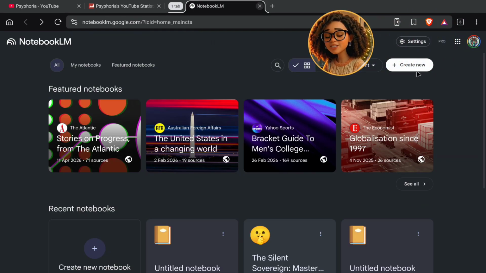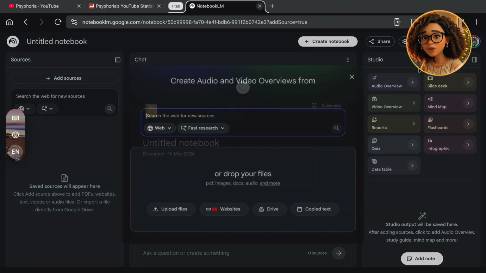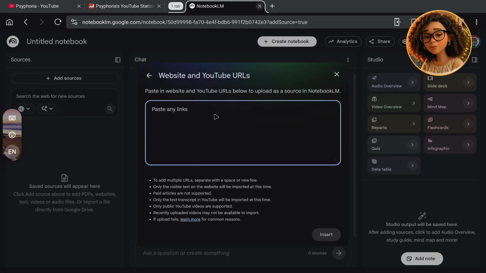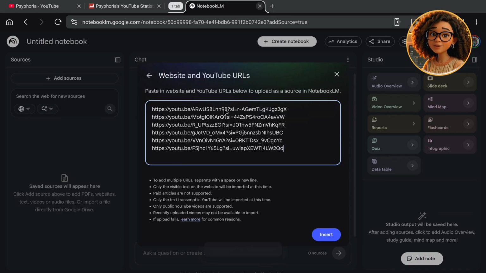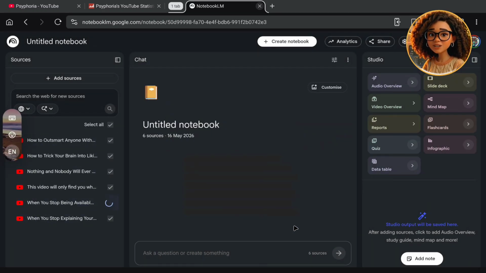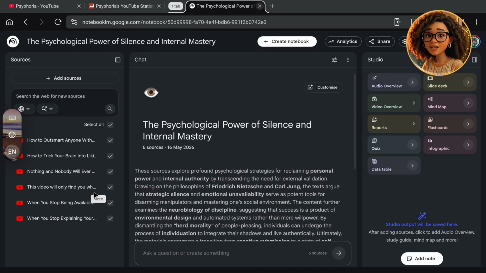We're going to click on Create a new notebook to initialize our project. Once the workspace loads, a source pop-up will appear. Select the website's option at the bottom and paste all of those viral video links into the input box. Click Insert and you'll see the magic start. On the left side of the screen, the AI begins a deep dive analysis of those videos.